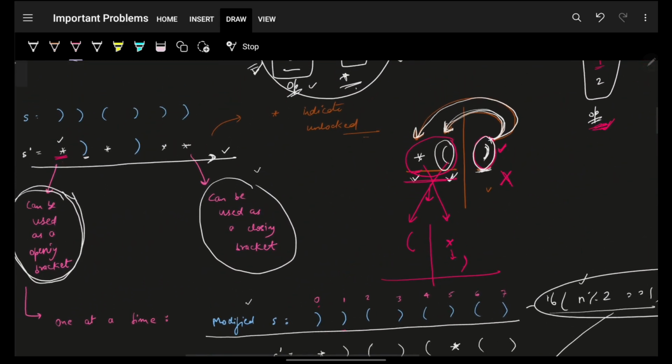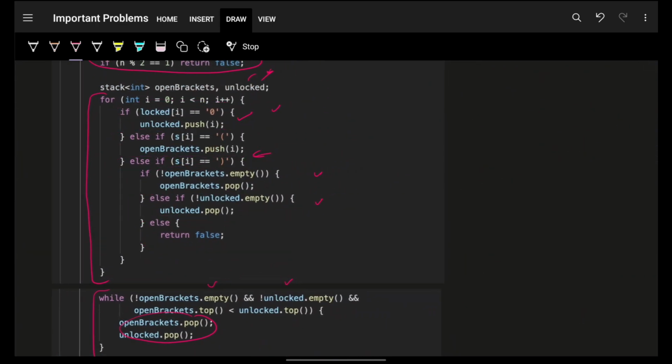But in this case, for the first step, if I remove it, how can I do it? Okay, I will simply maintain an unlocked as a variable and do a plus plus. Then I'll maintain an open bracket as a variable and do a plus plus. Then in this scenario, if my open bracket, OB, is more than 0, then do an open bracket minus minus. Same way here, if the unlocked is more than 0, then do an unlocked minus minus. If still not, then return false.